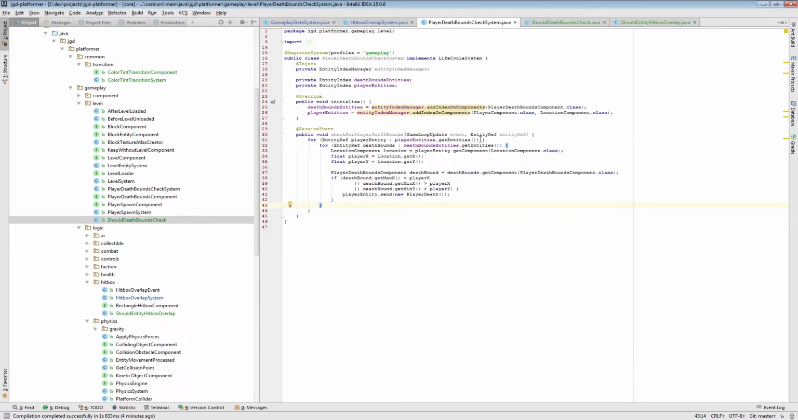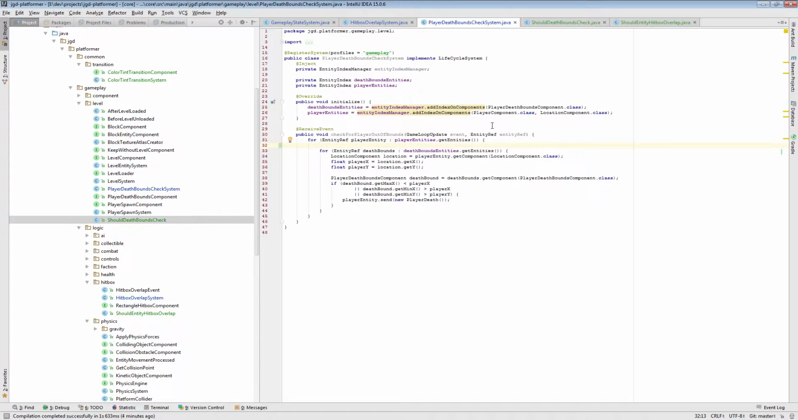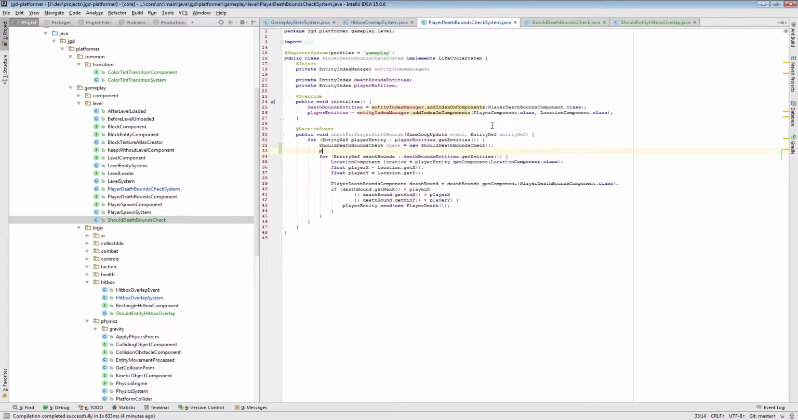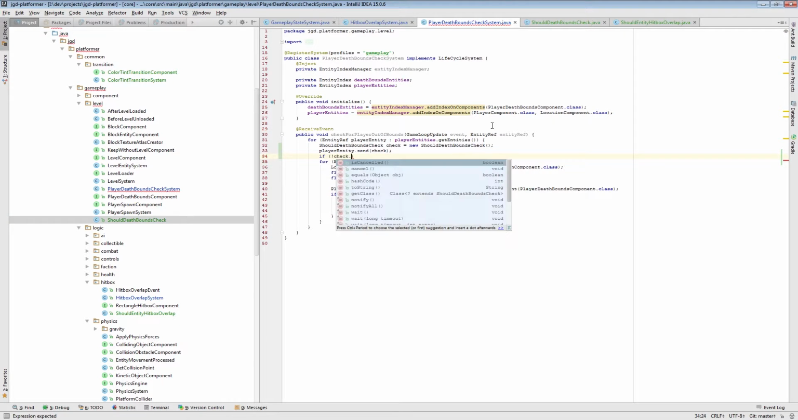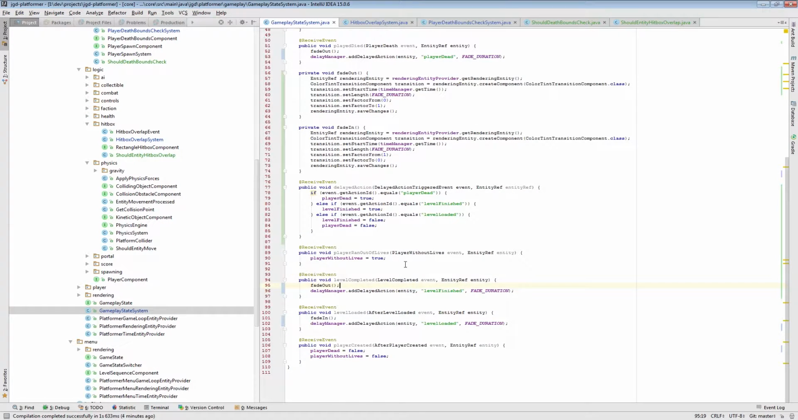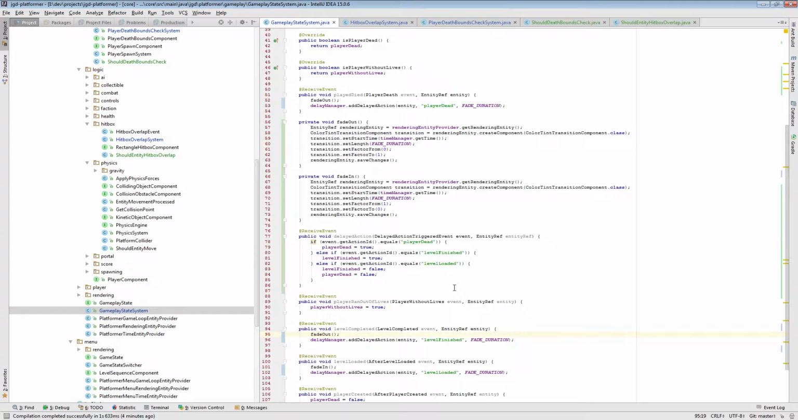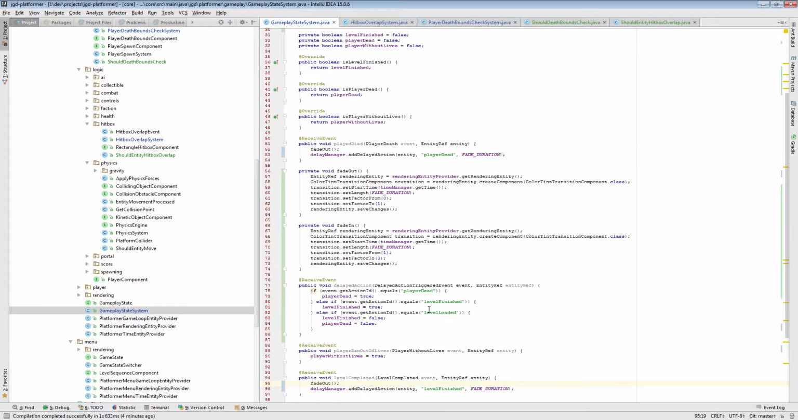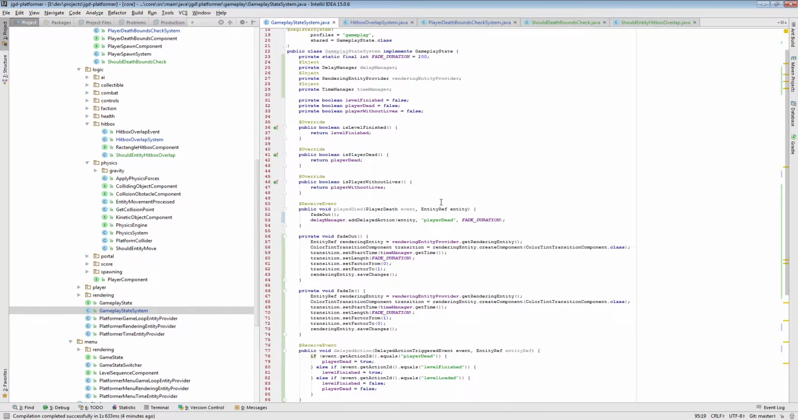And we will send the player entity here. So player entity, should death bounce check. And player entity will send it to it. If it's not cancelled, we'll perform the checks. So in the system here, that actually is steering the flow of the game between levels and death and so on, we have to check whether we allow these two checks to be done on the player or not.